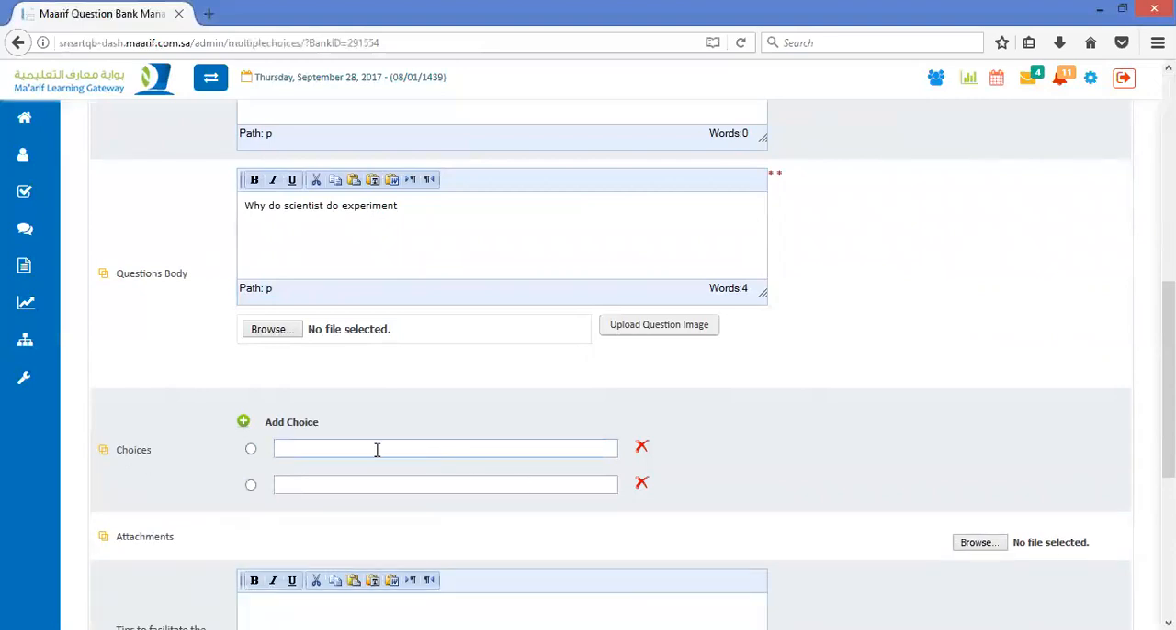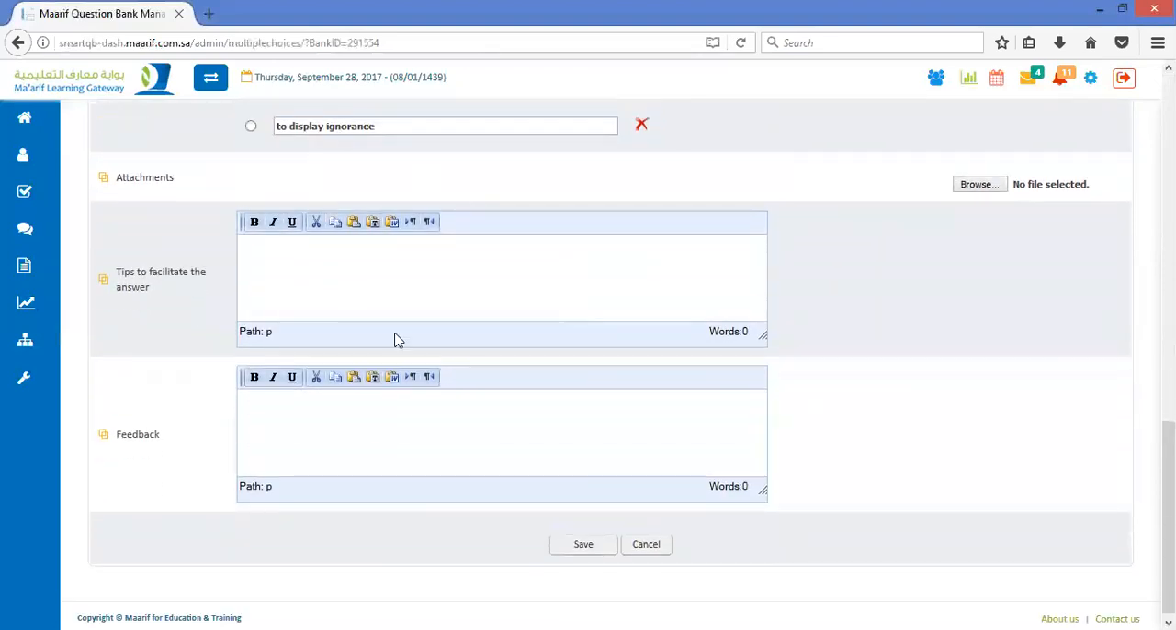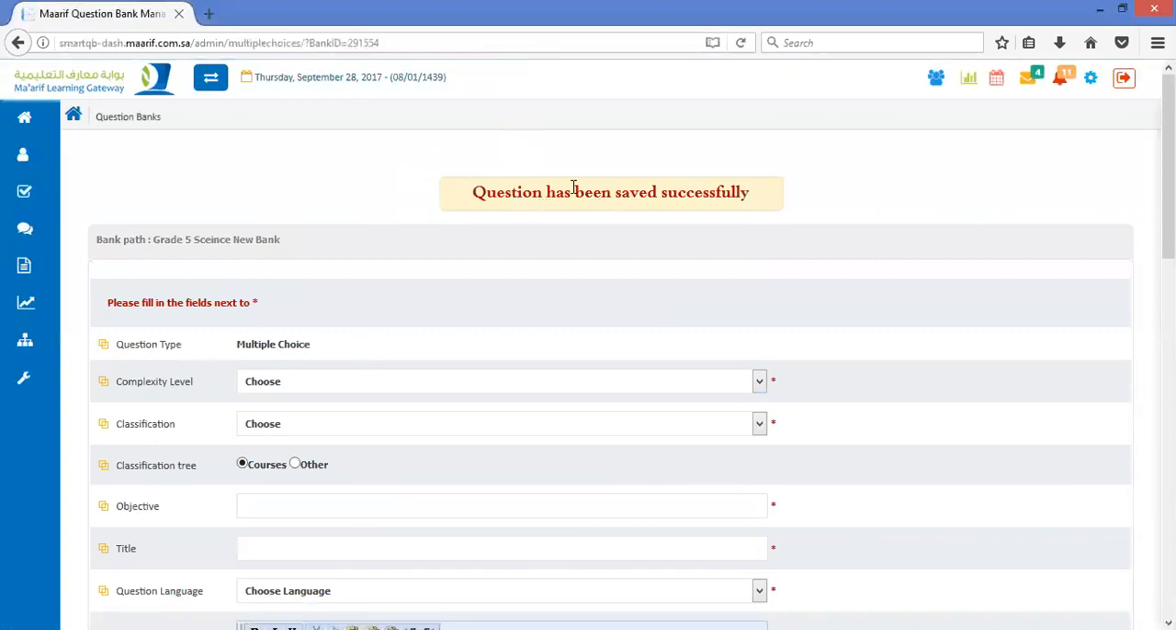So let me add my answers. My possible answers could be to answer a question, and it could also be to have fun, and it could also be to display ignorance. So now, after all this, you have to select what the correct answer is: to answer a question. So now you move on to the next stage, and all the stuff you don't need. Then after that, you save it. As soon as you click on save, it says the question has been saved successfully.